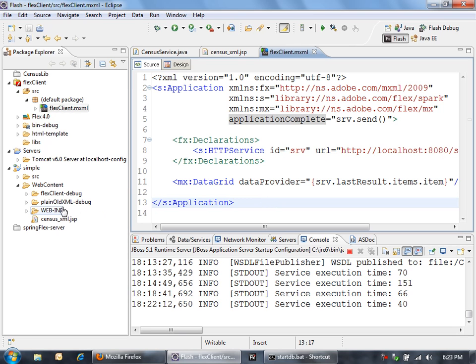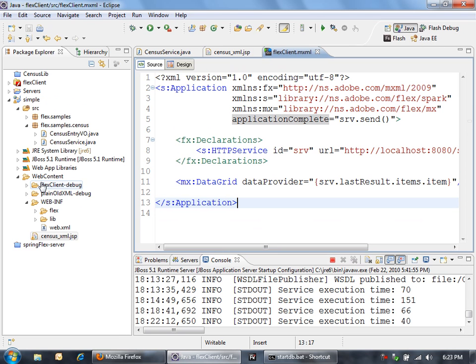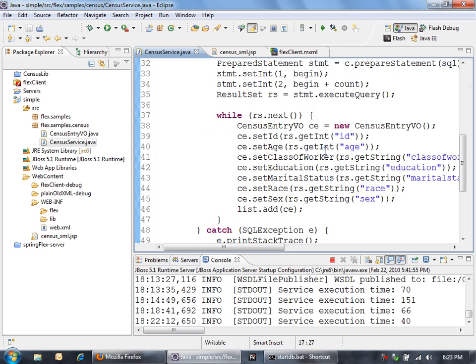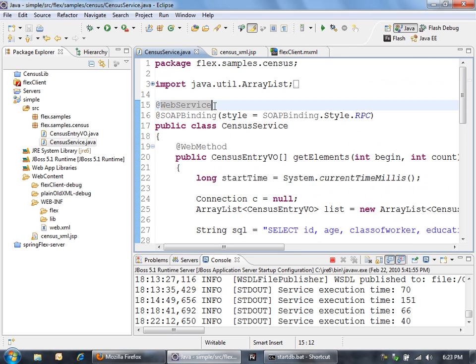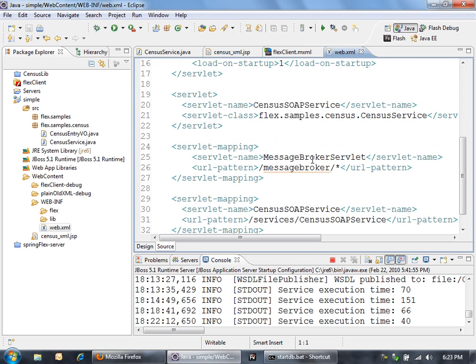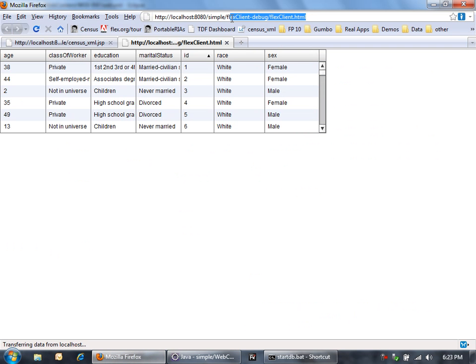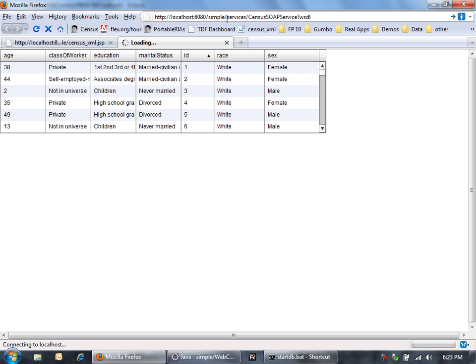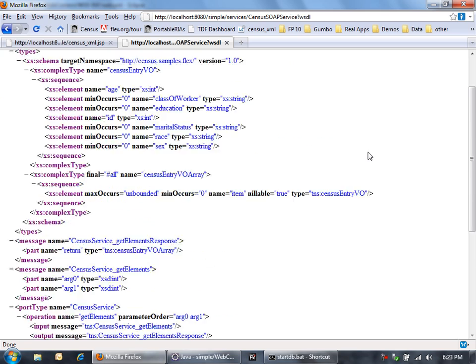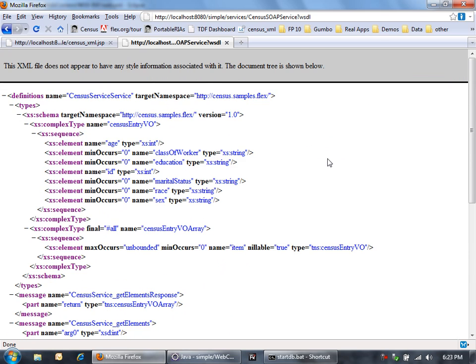So if we look back here at my Java source code and the census service, what we'll actually see here is that I've added some annotations onto this POJO. I'm using the JSR 181 Java Web Services to actually expose this POJO out. And if we look at the web XML, we can see that I've mapped a servlet for the census SOAP service and then set up a servlet mapping for that. So now we can actually pull up the WSDL for this SOAP service. This is the WSDL that was automatically created for me with the JSR 181 annotations.